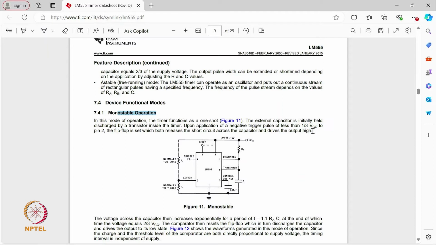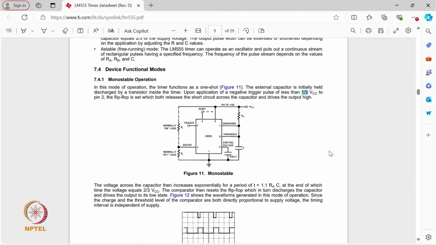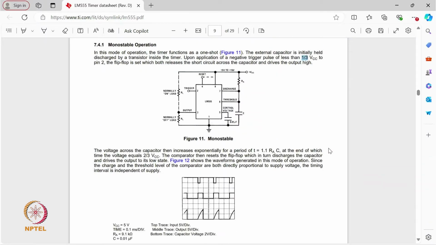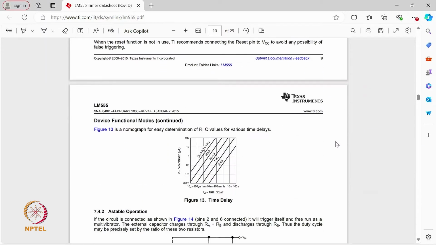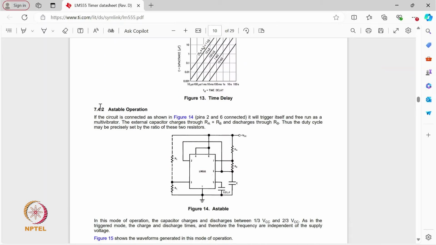So as the name says, this will provide only one transition based on the capacitor charging. Once the capacitor is charged, it toggles the output when the voltage across the capacitor reaches 2/3 of the power supply. That time it triggers the output, and it happens only once. This is the monostable mode. If we go to the other mode, which is astable operation, the circuit diagram is something like this.